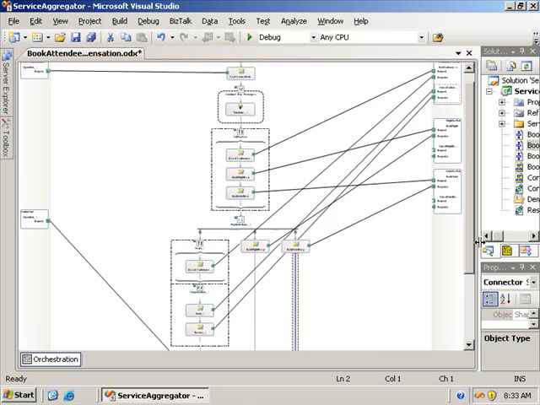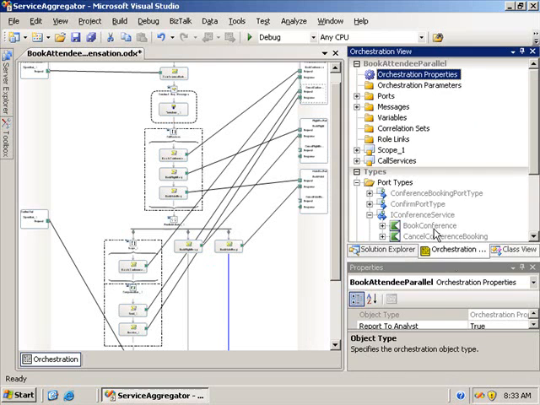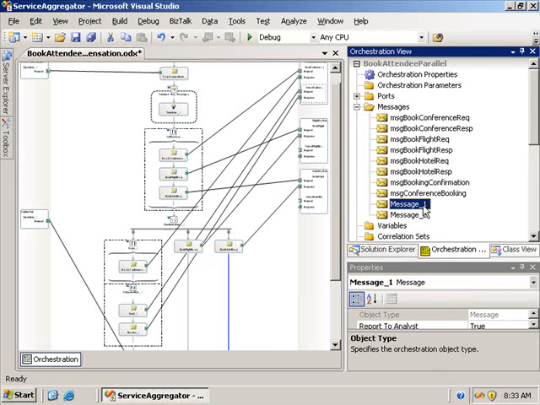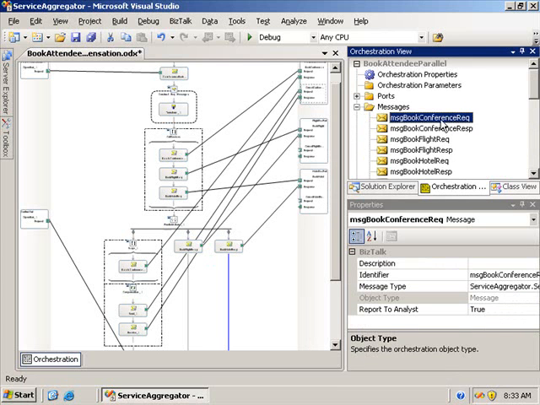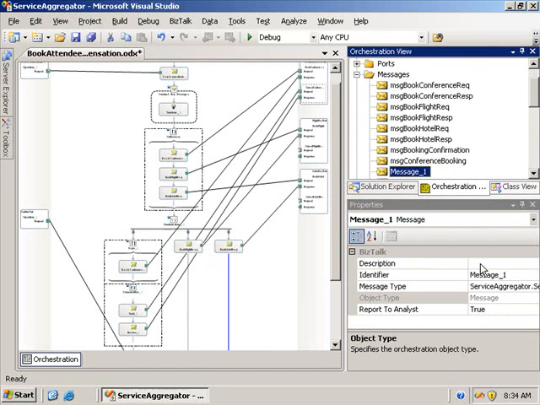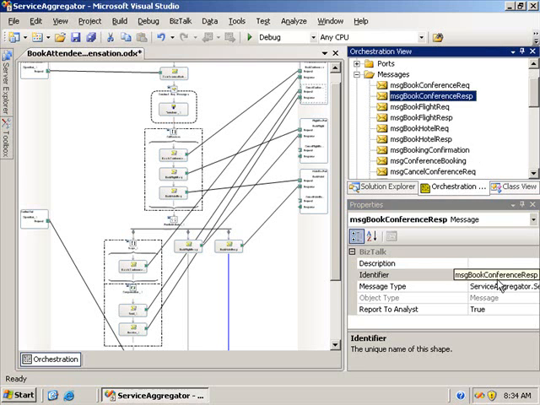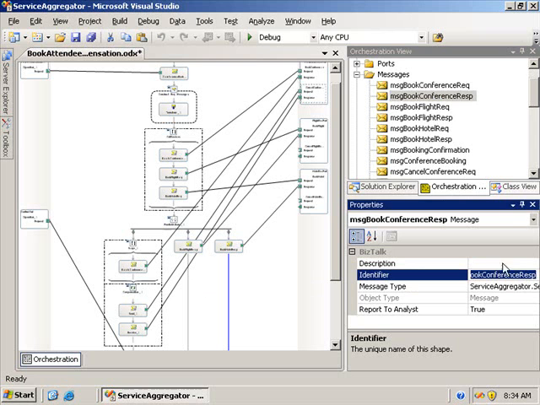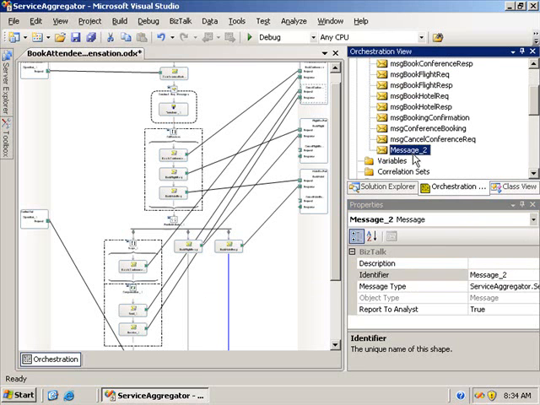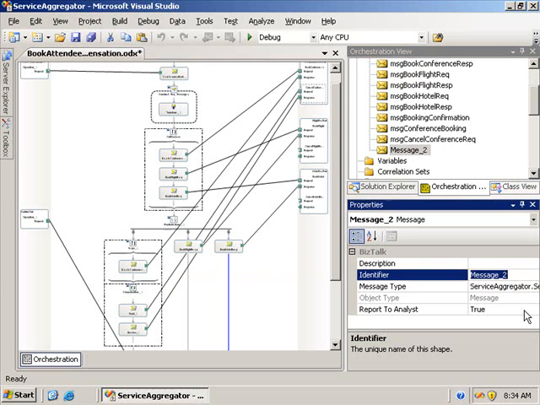And if you saw my webcast previously, you'll know that that's my chosen method for automatically generating these messages. So I've got two messages here, and what I'm going to do is just rename these. So instead of book conference request, it's going to be cancel conference request. And instead of book conference response, we're going to have cancel conference response.